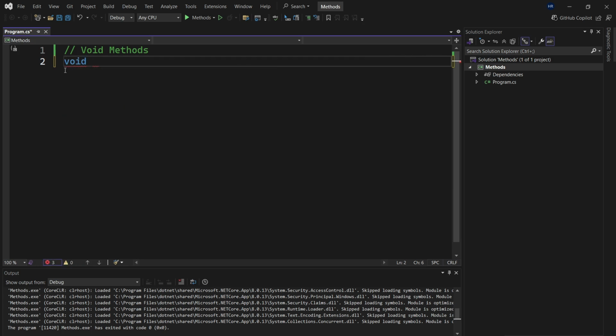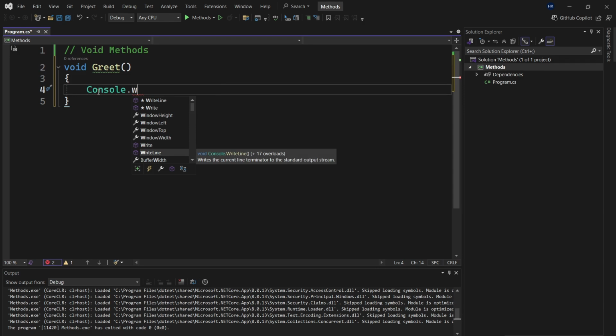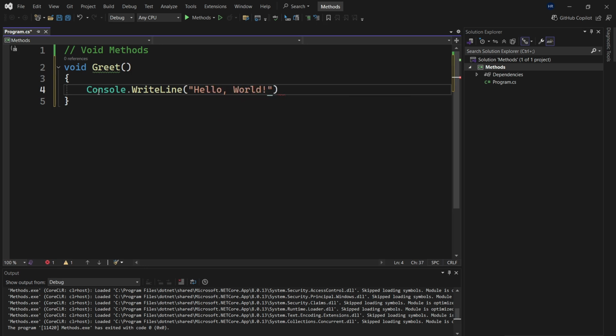First, I need to provide the return type here: void. Greet is the method name. This void keyword means the method doesn't return any value. Inside this method, let me use Console.WriteLine to print something. I'll print hello world. Let me add the semicolon here. After creating this method, I need to call it using the method name.